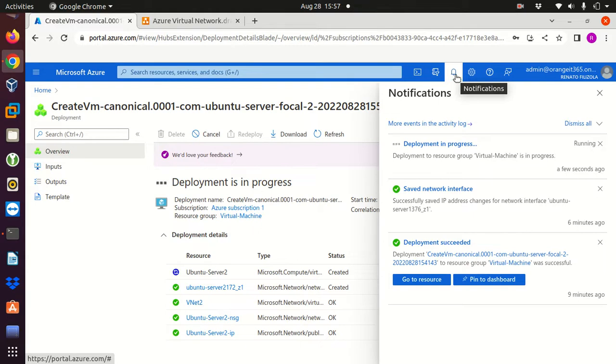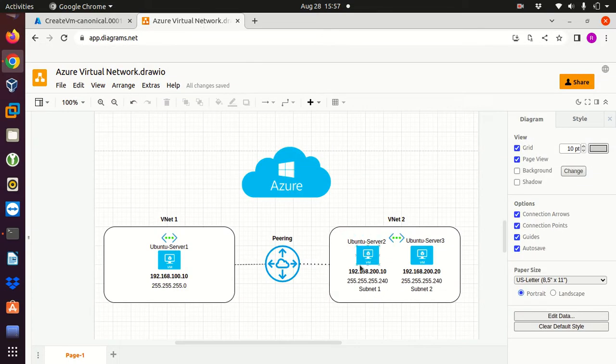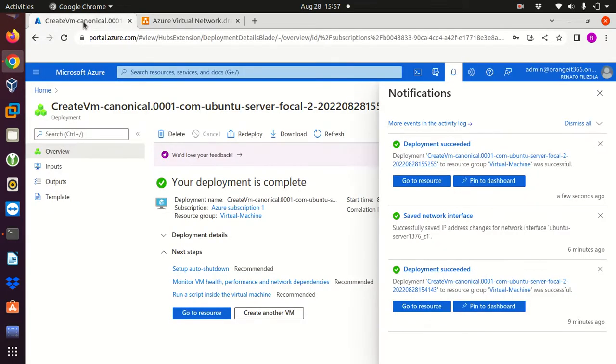But same thing for the first. We're gonna set up the IP address. We're gonna change from dynamic to static. Same process as we did for our Ubuntu server 1. Let's go here. Okay, that's fine. It shows deployment succeeded. Let's go to resource.